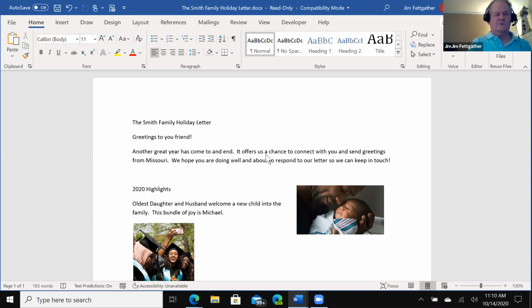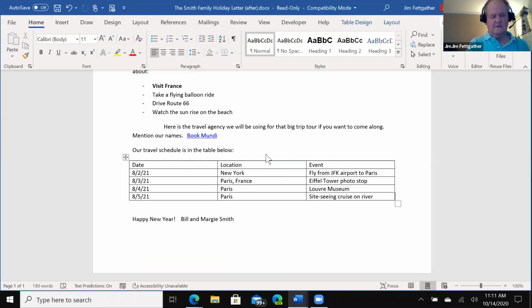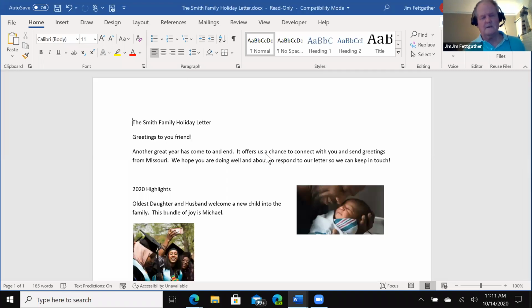In Microsoft Word, you can use Control F6 when you have two or more Word documents opened to go back and forth among all open Word documents. The Smith Family Holiday Letter. Docs read only compatibility mode Word. Microsoft Word document edit multi-line. So we'll go ahead and go through this letter.